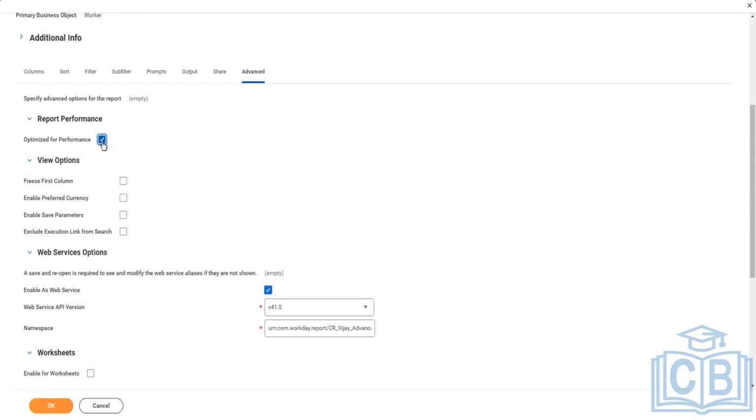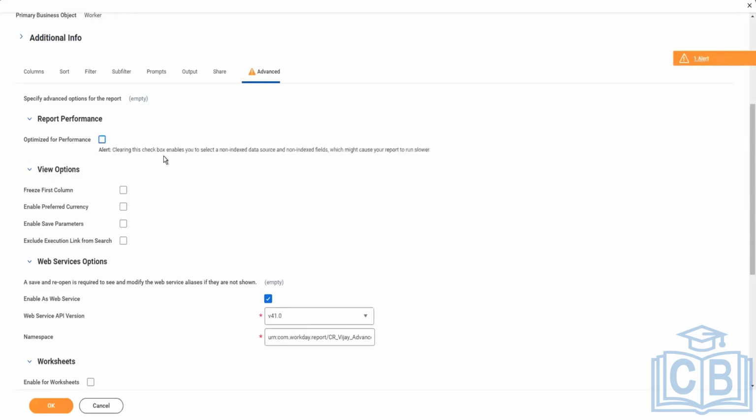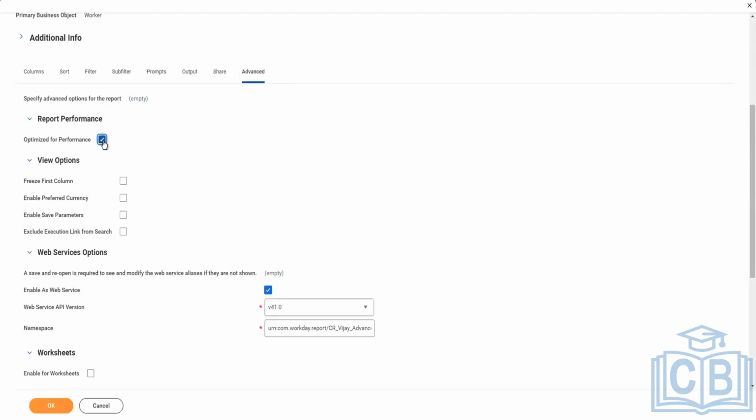If I enable or disable it, it will make some changes to my report, which I will show a little later. It gives me a warning that if I don't check it, my report might run slower, and if I check it, it is optimized for performance. So let's have this box checked and now save our report.